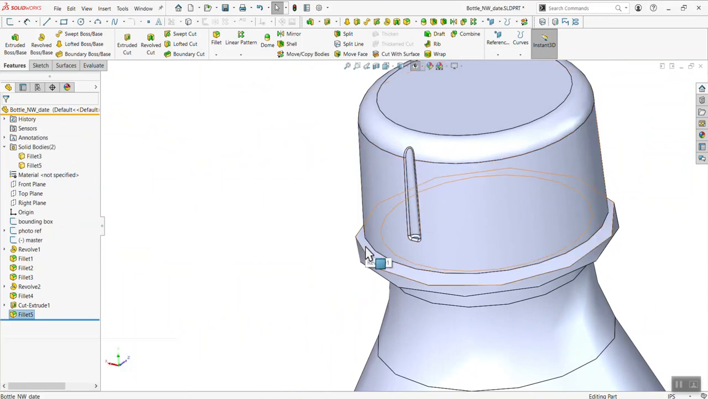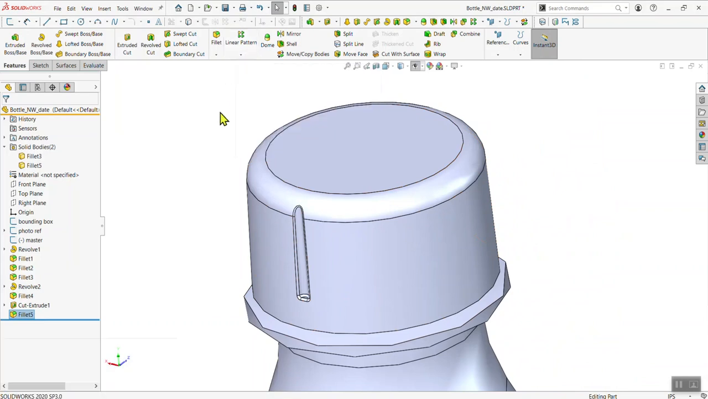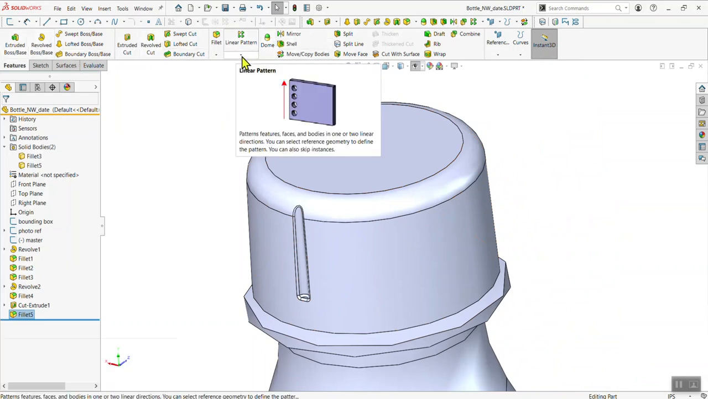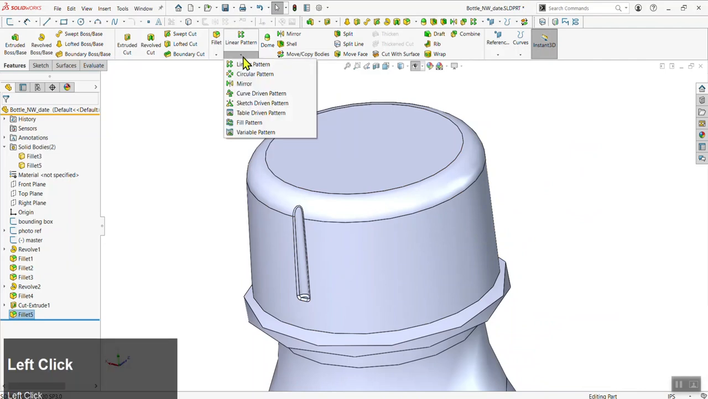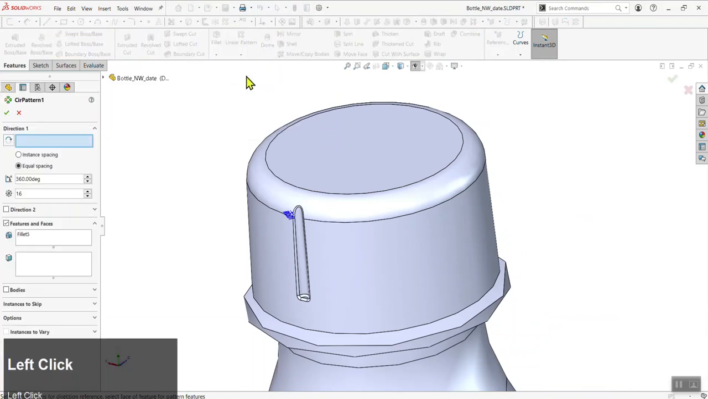So now it brings us into introducing the next feature here, which is called a pattern feature. Now, the way SOLIDWORKS works in the command manager is sometimes there's little drop-down arrows that give you access to more commands that are similar in nature. So in this case, we want the circular pattern.